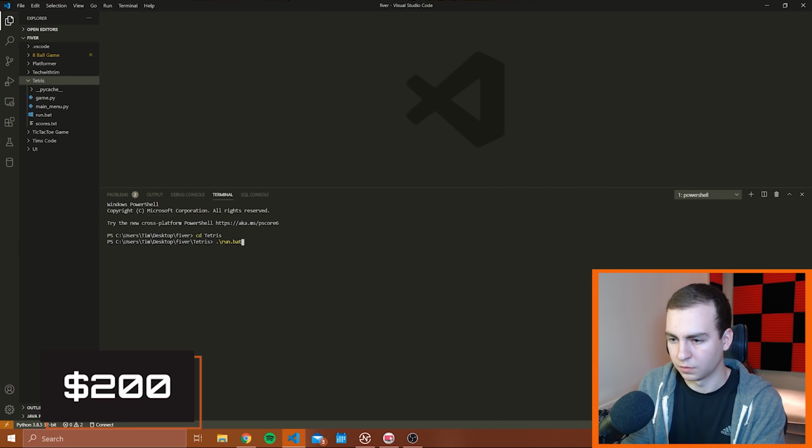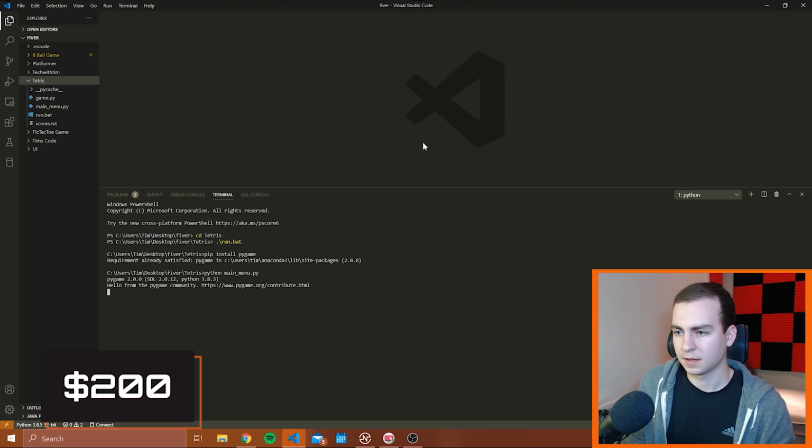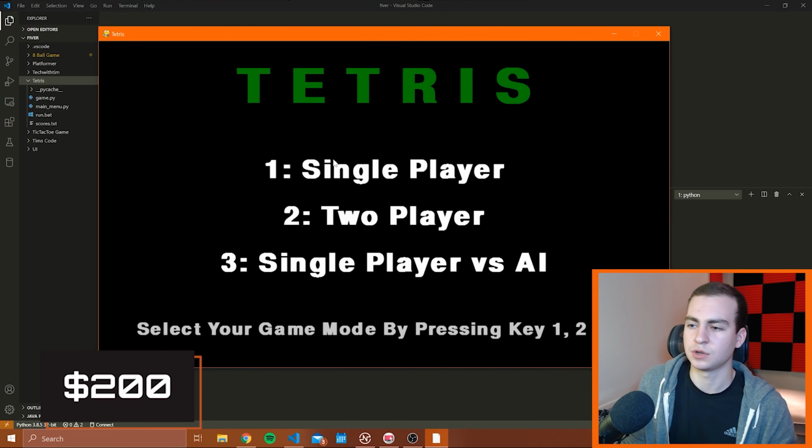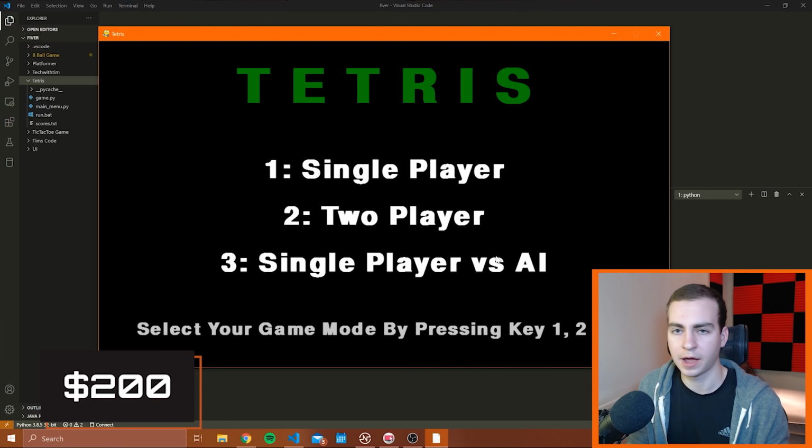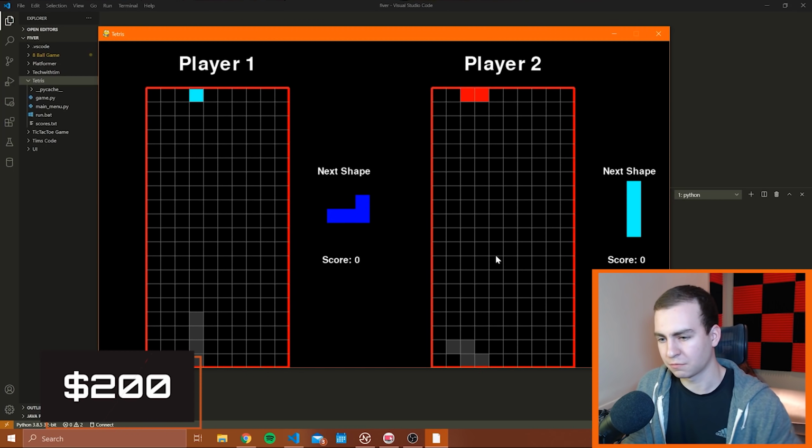So run.bat. Okay, let's just have a look at this. So this is Tetris. You can play single player, 2-player, single player versus AI. I'll show you the AI, even though the AI was not really an AI, it was just somewhat random. So let's go 3.